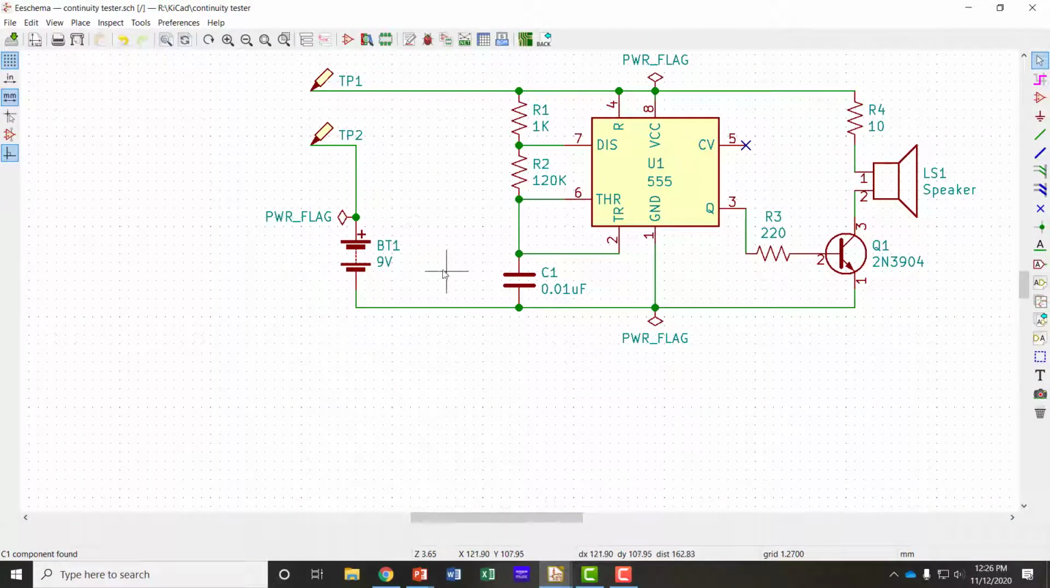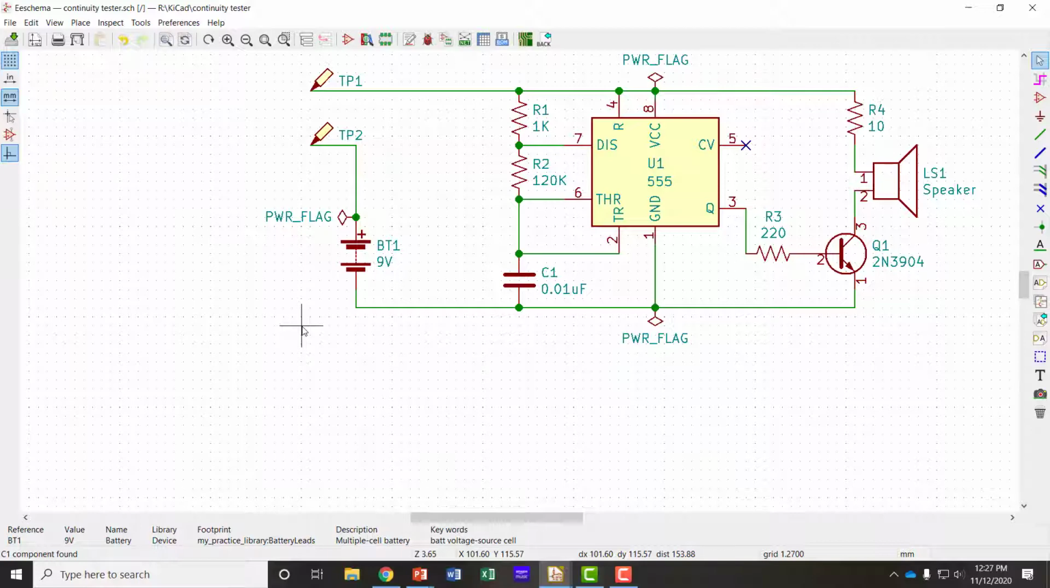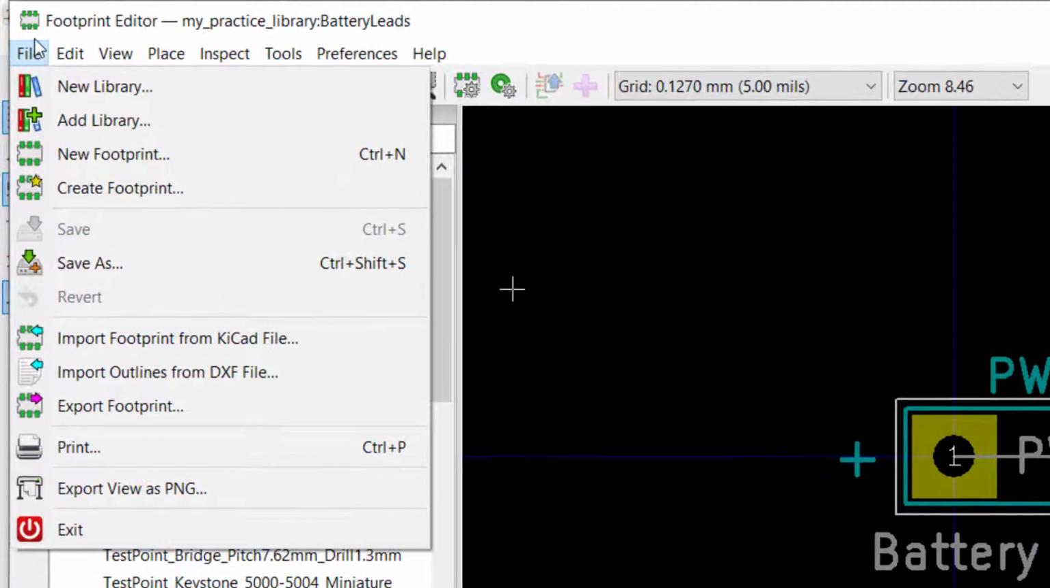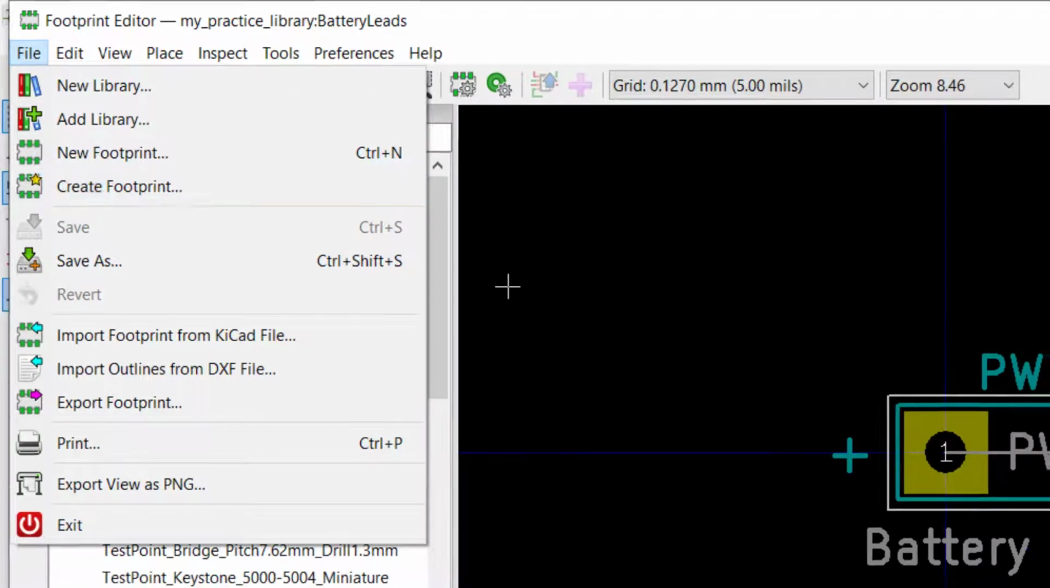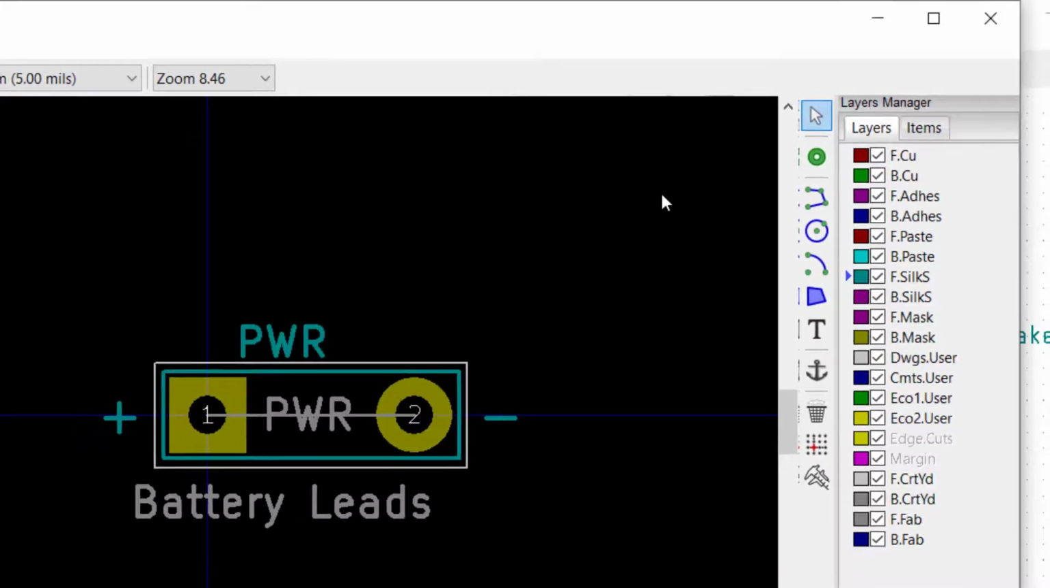So now if I go back to my schematic, hover over my BT1 symbol and then click the hotkey F for footprint, it tells me the library it's stored in and the name of the footprint. That's how you modify a footprint and save it as your own. You can also create a footprint from scratch. If you want to create it from scratch, you just go up to File, Create Footprint, and then you select your different symbols over here to create it from scratch.